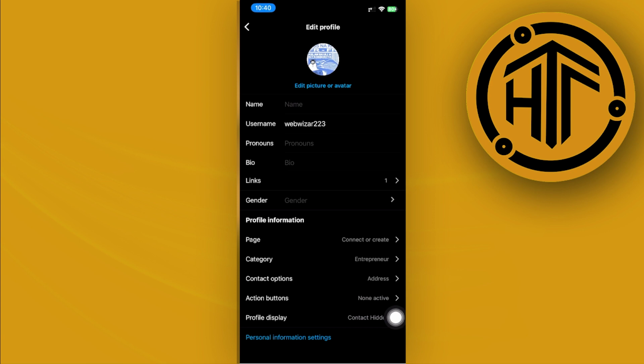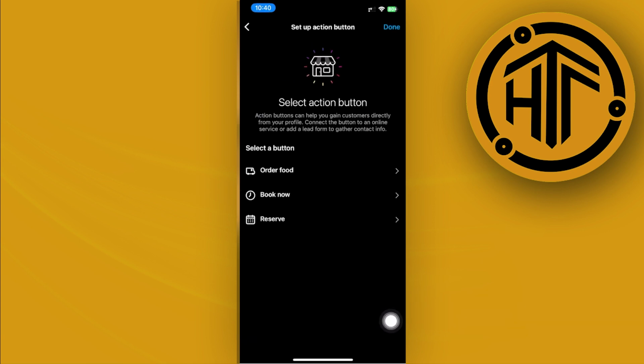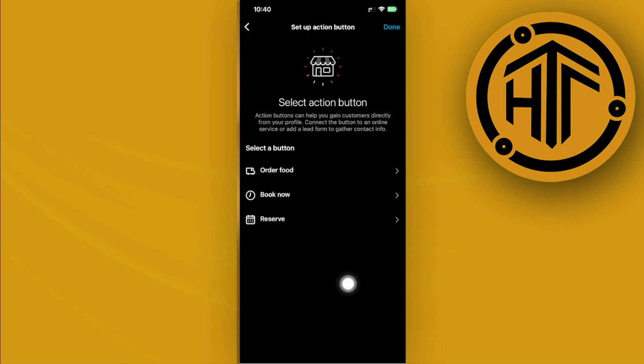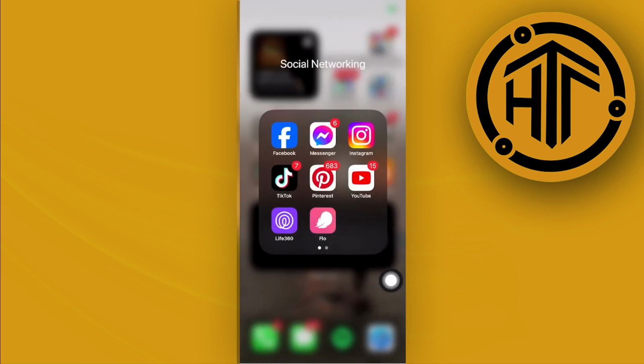As of now, I myself have none active, but if you do have one of those action buttons active on your profile, the option for you to remove them is going to be located over here. Just go ahead and tap on your action button options right here, and you should see the option to remove them right on this section. Just tap on remove, and that's how you could easily remove your action buttons from your Instagram.